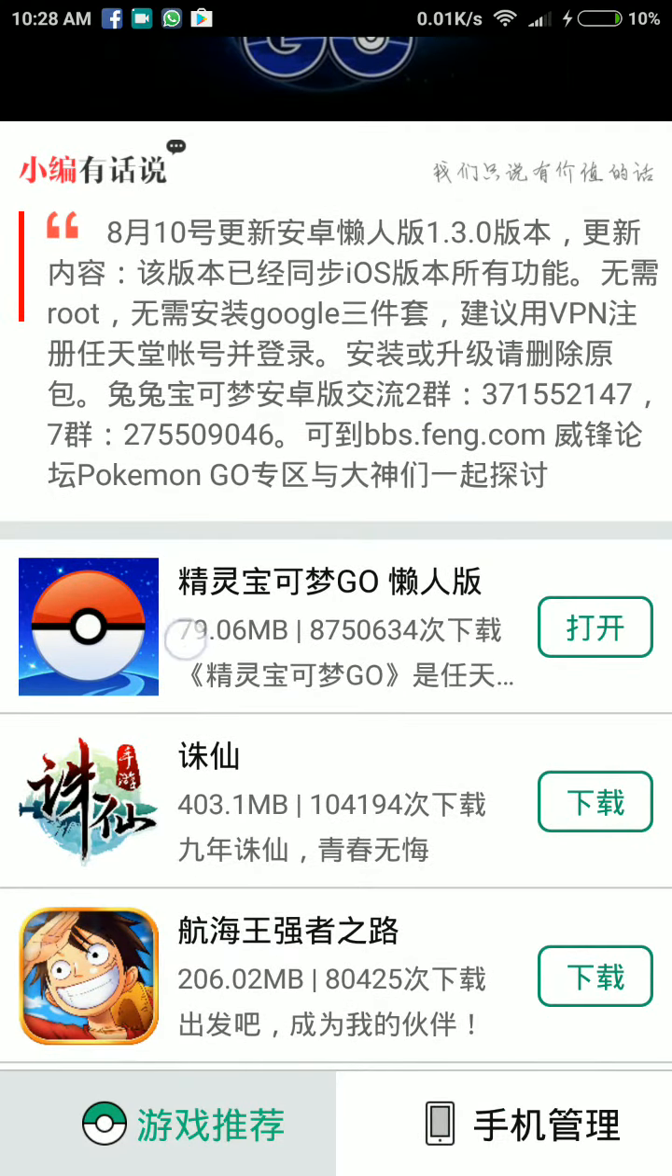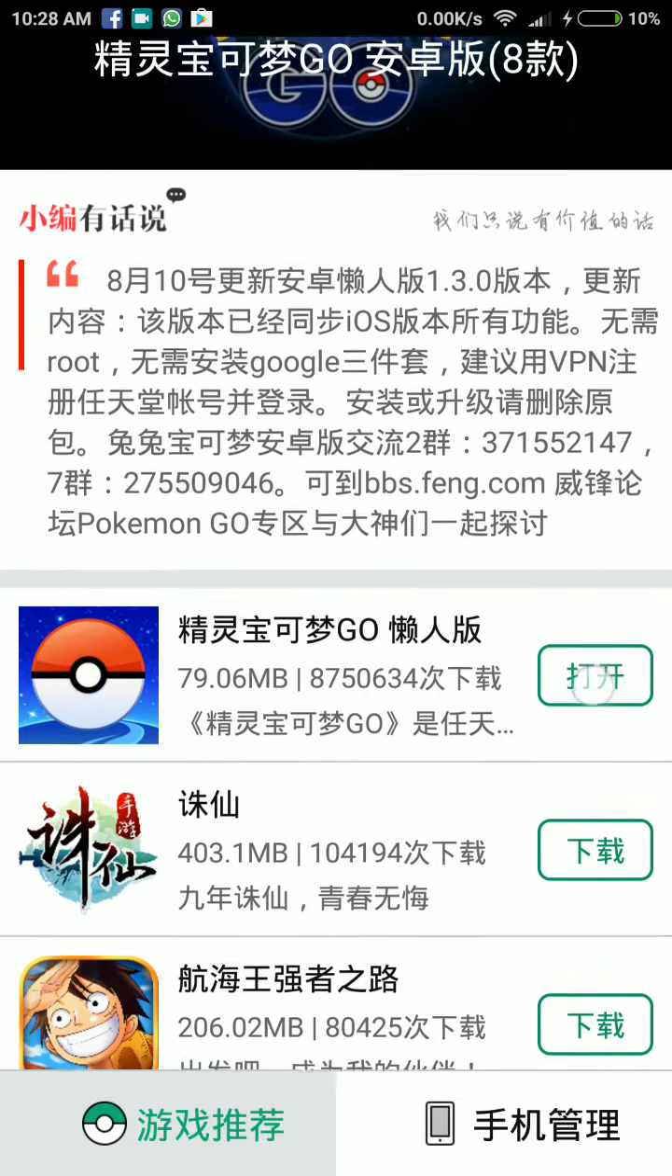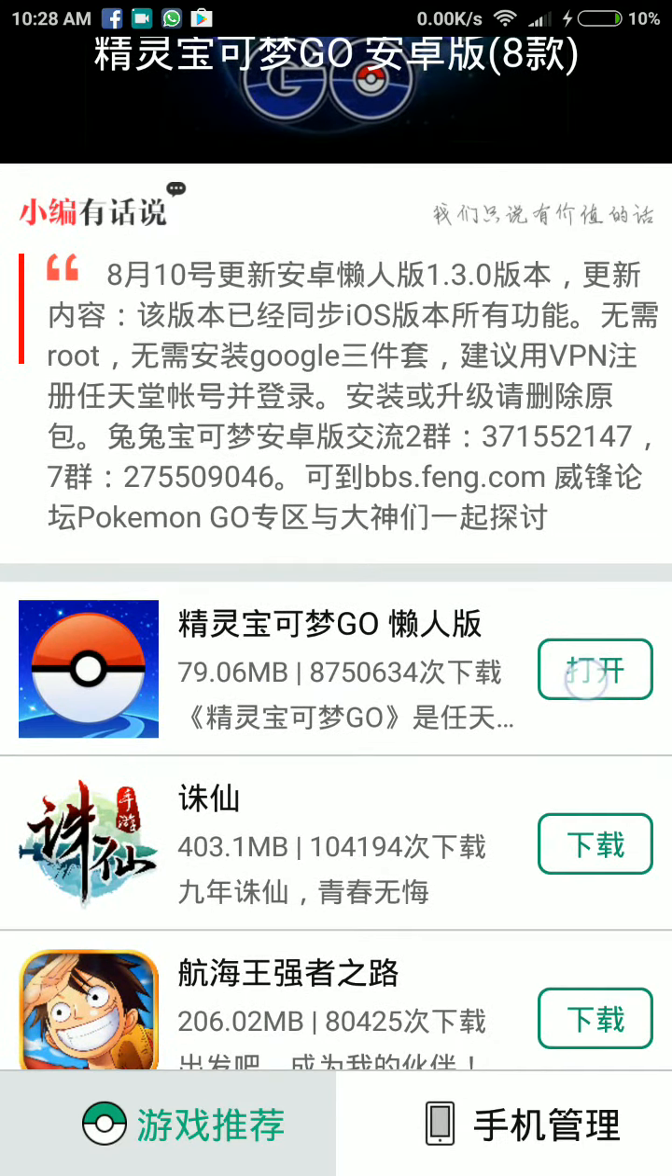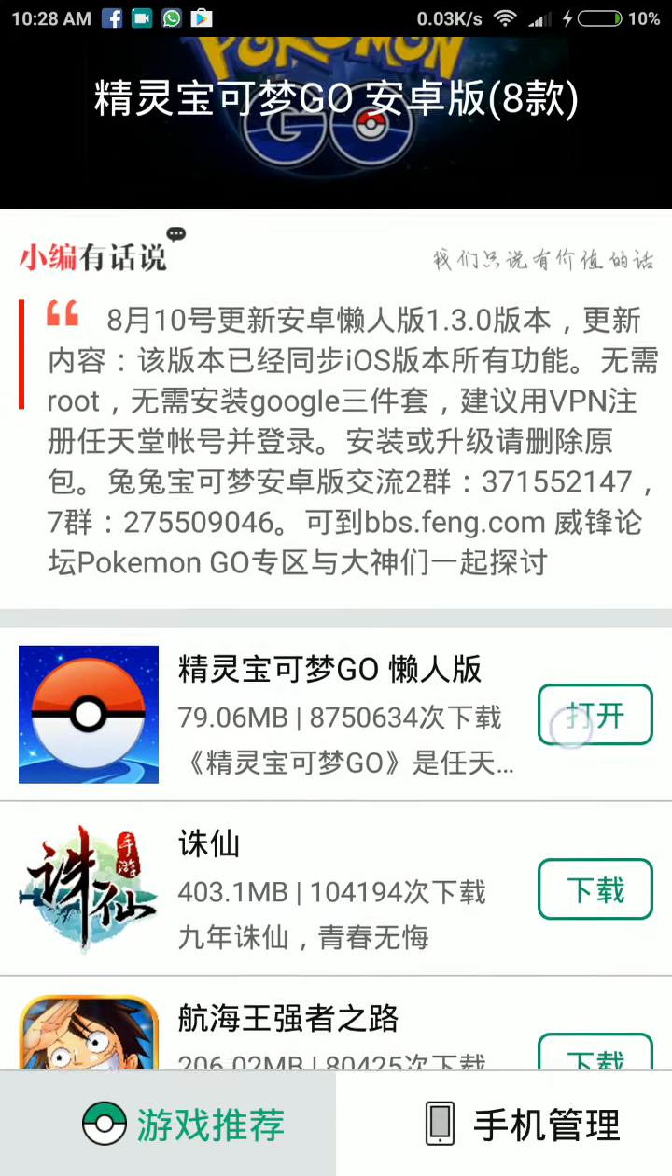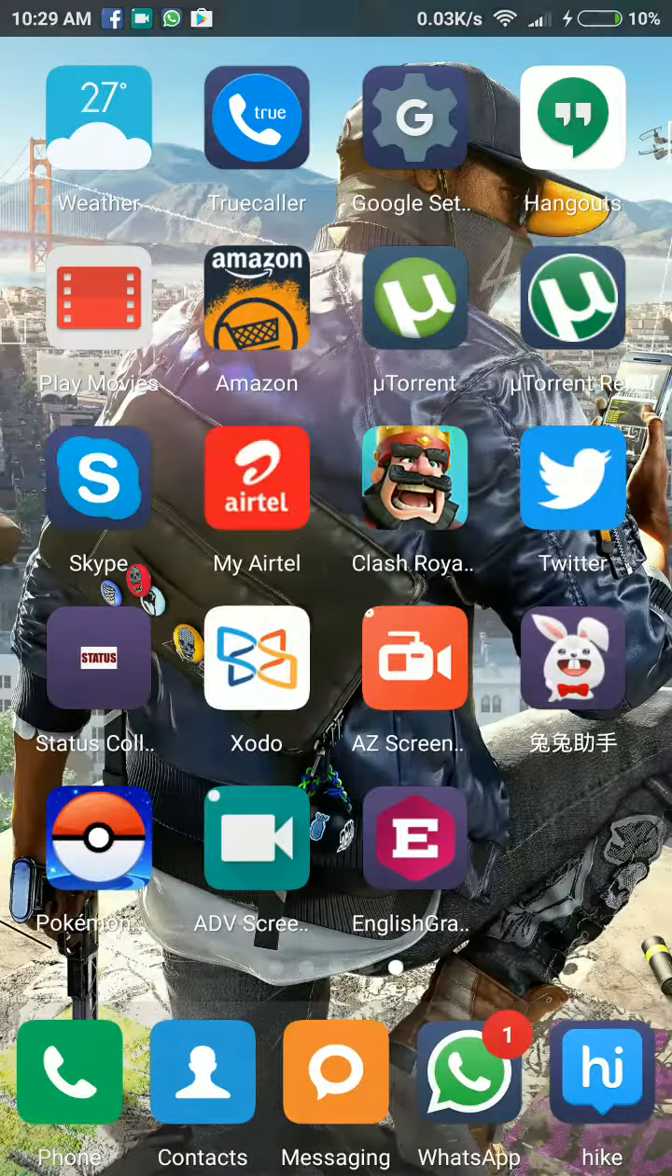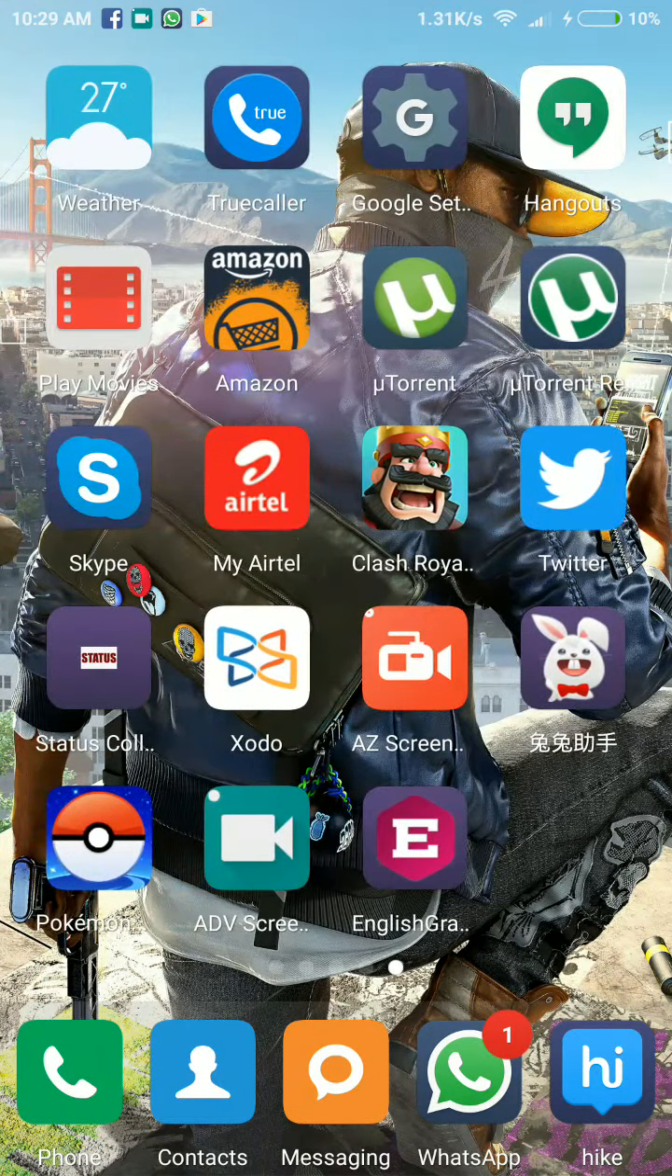Here is the logo of Pokemon Go. Click on this green button, download the APK file of Pokemon Go. It is around 80 MB. So once it is downloaded, I've already done that, and I already installed the file.